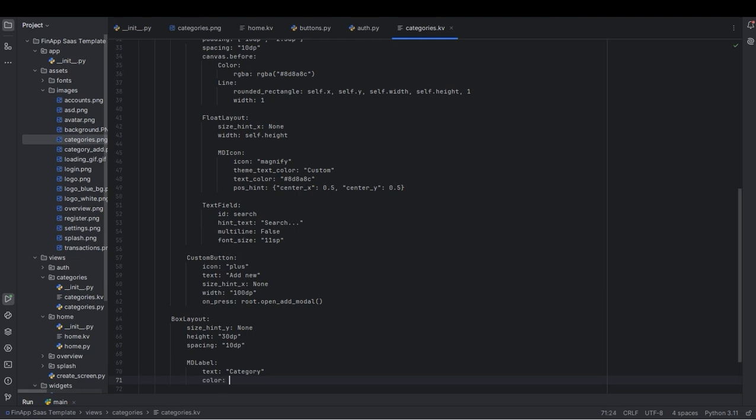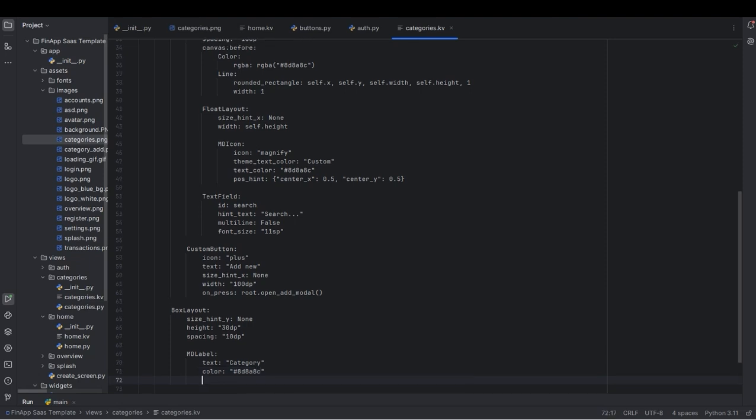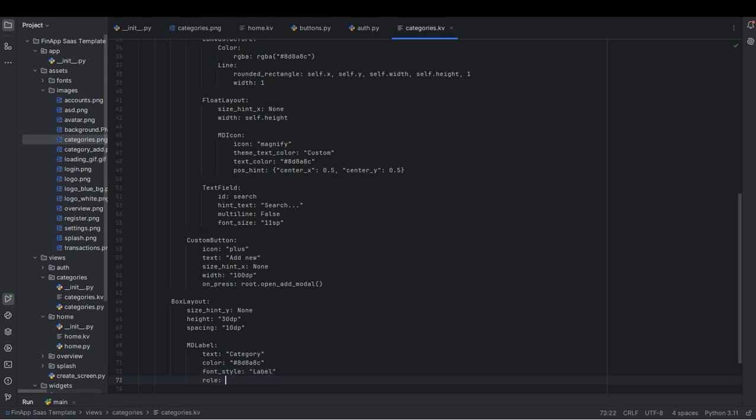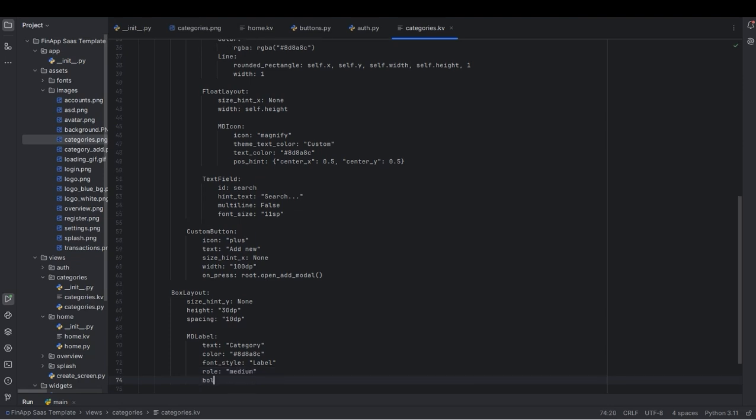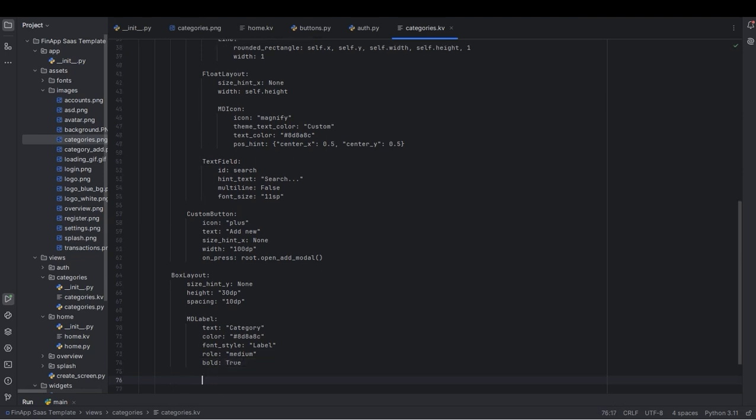Text color is going to be AD8A8C. Then font style is going to be label. Raw is going to be medium, and bold. I'm going to set it to true. Underneath this MDLabel, we're just going to put a box layout.